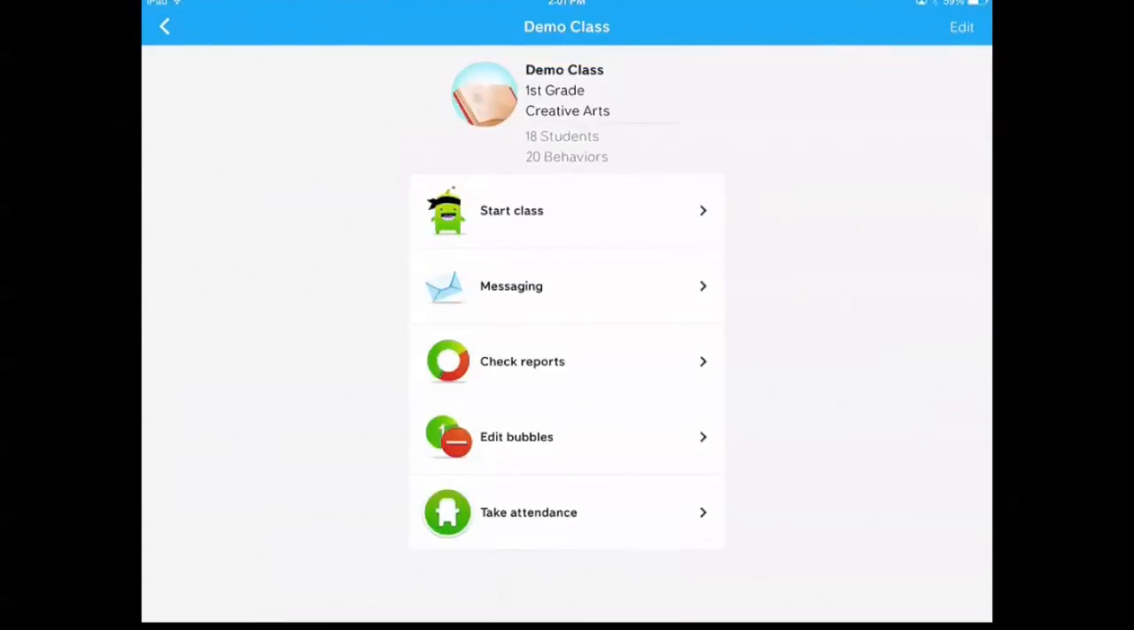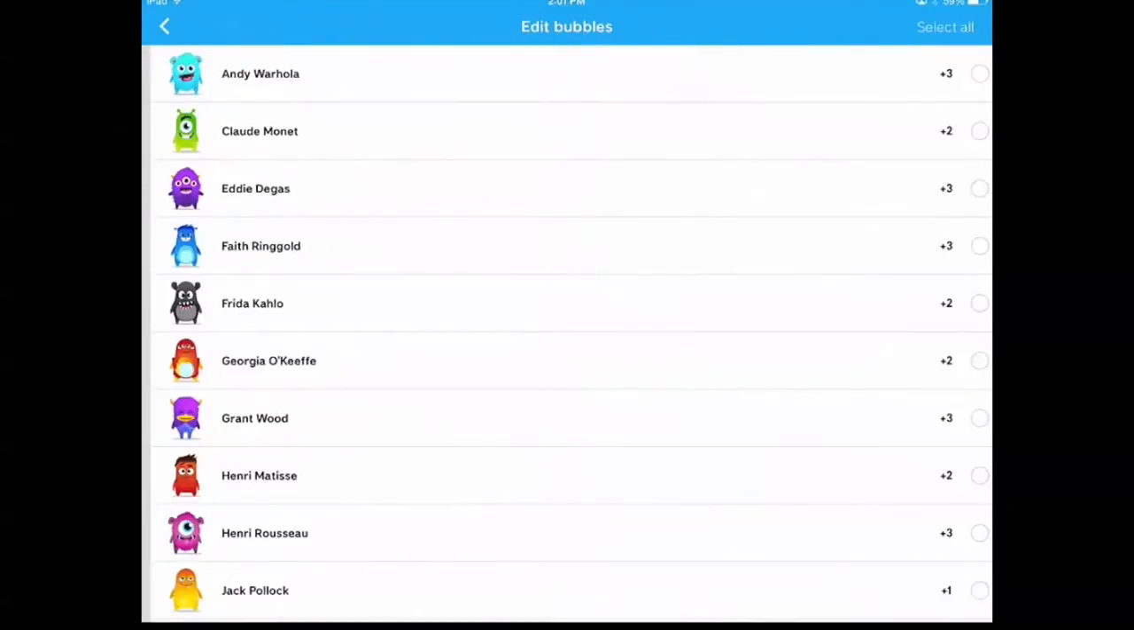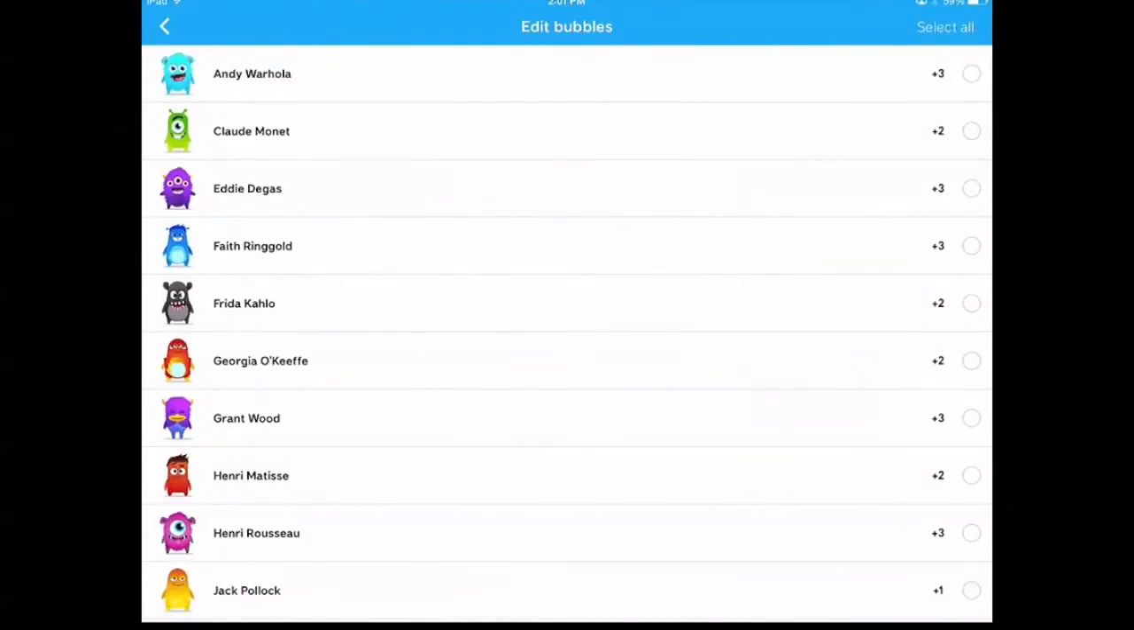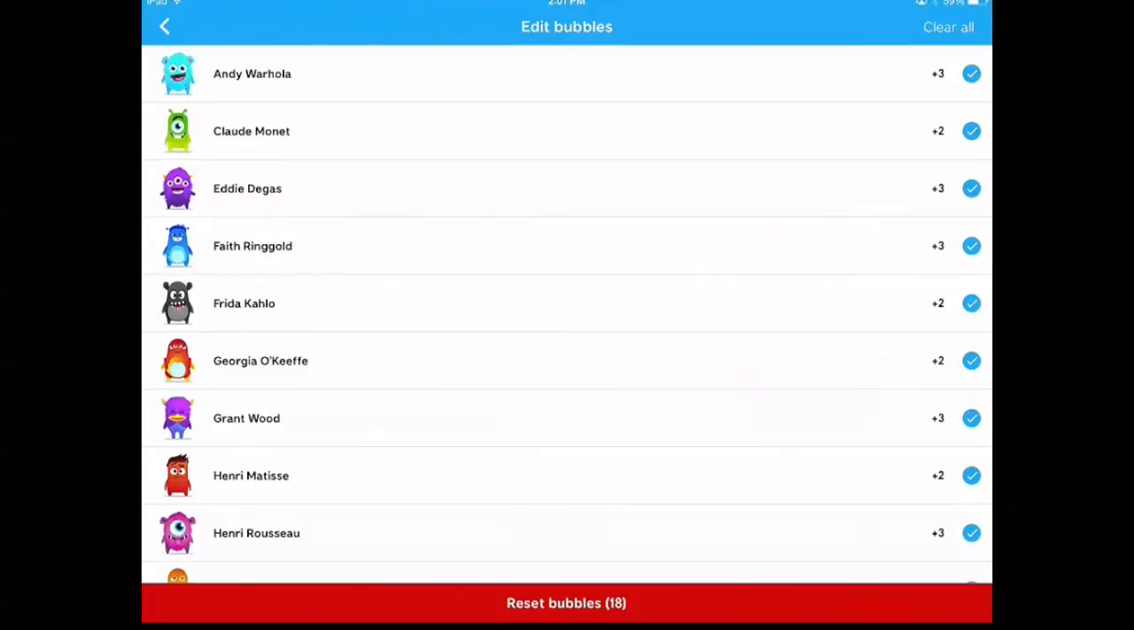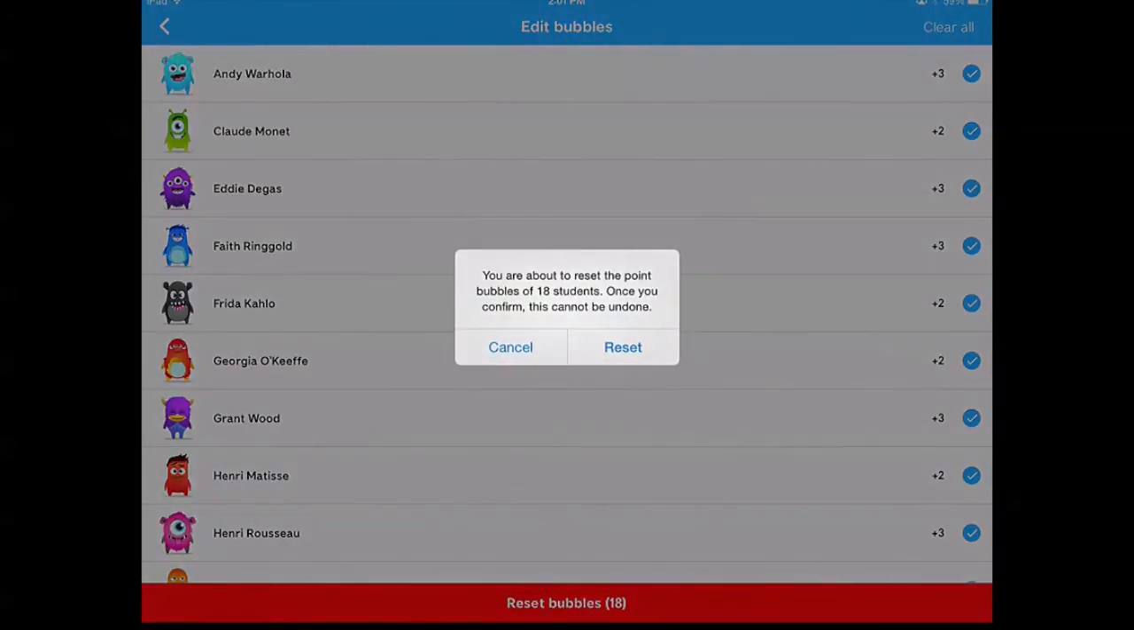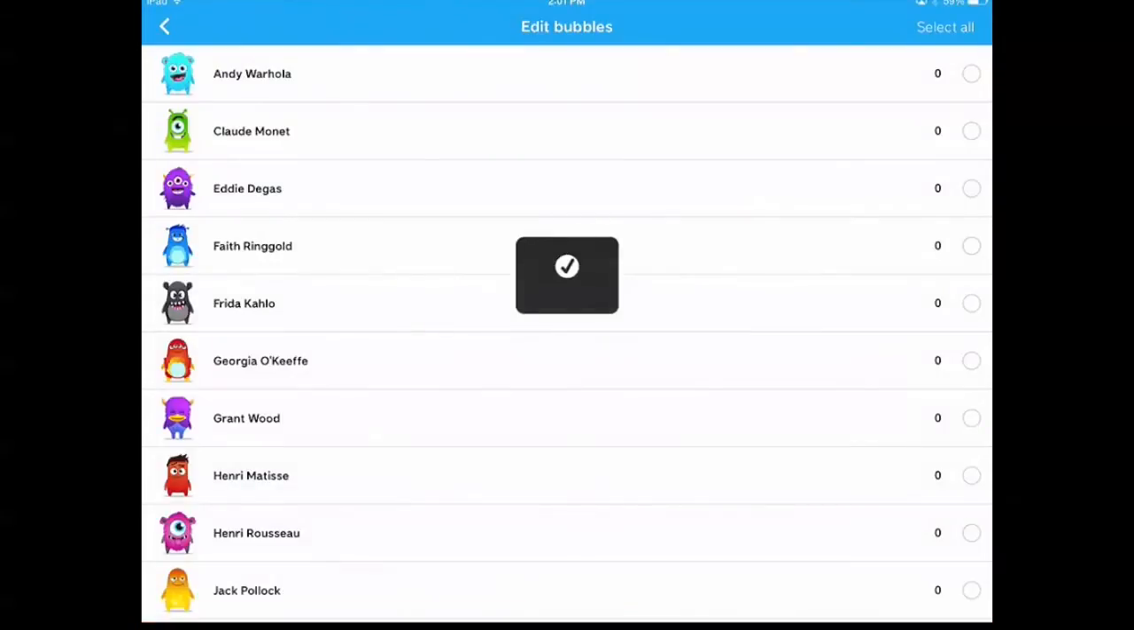The edit bubbles will edit your bubbles. So the last time that I went into this class, this is the points they have. I like to start each class new and fresh. I don't want to destroy their points, but from the app you can reset their points. So I'm going to hit select all, and I'm going to reset all of the bubbles to 0 so that we can start at 0 from that day.